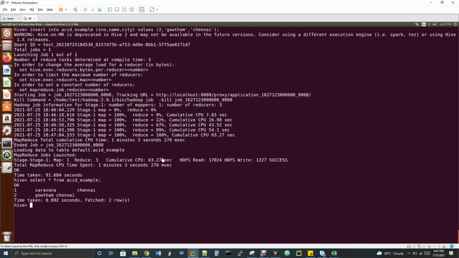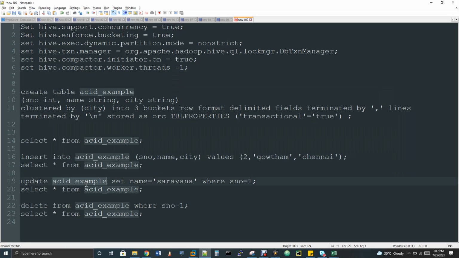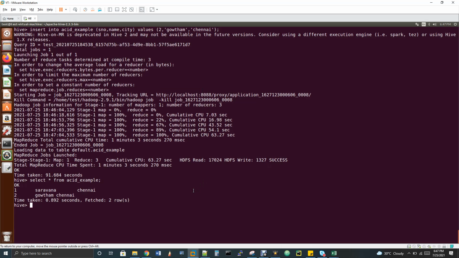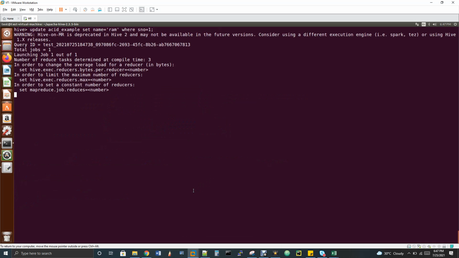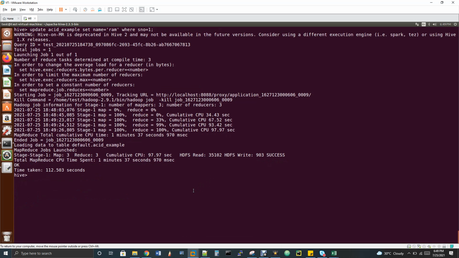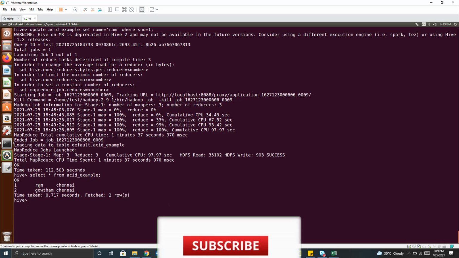Now we're going to do an update. Update acid example set name equal to, okay, Saravana is already there, let me change it to Ram where serial number equal to one. Okay, so go back, clear the screen, paste, enter. Now let's wait for the update to complete. Okay, the update is completed. Let's do one select. Now the name has been updated from Saravana to Ram.